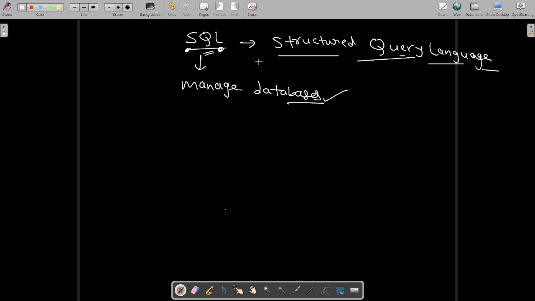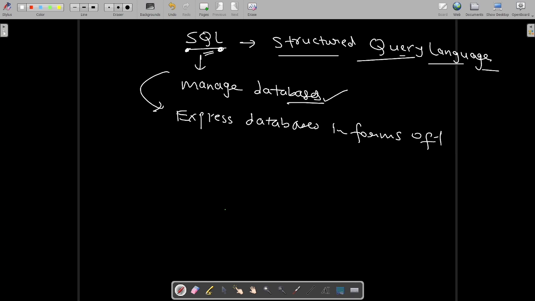So it helps to express databases in the form of tables. Now, do you know what tables mean? Tabular representation. For example, it's like a chart.